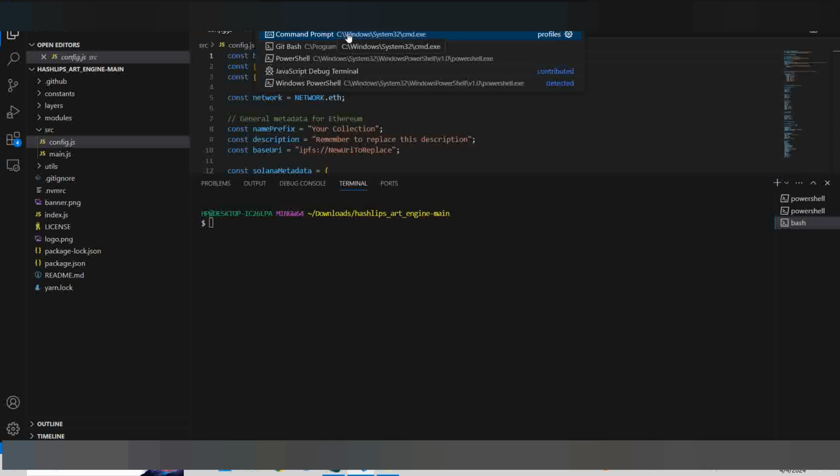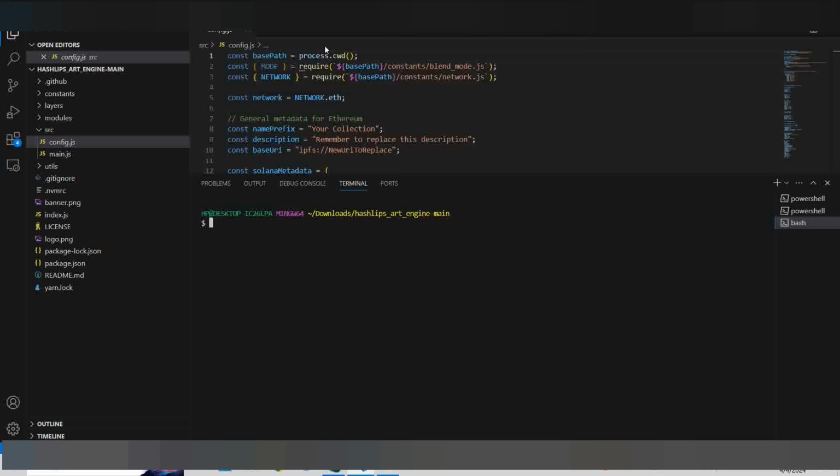Click that, and once that comes up in the drop-down, select it and then select Git Bash. There it is. This is going to set it so that every time you open up a new terminal, we are working with Git Bash as the selected terminal. So let's try it out.